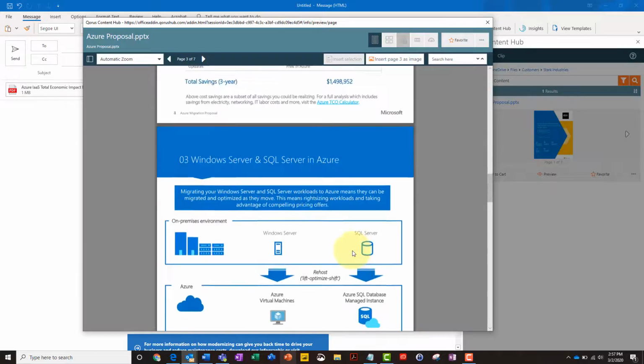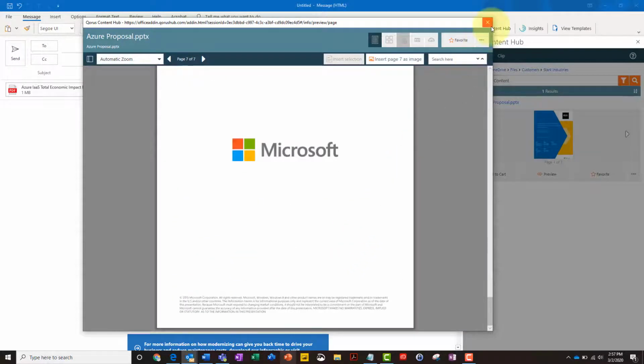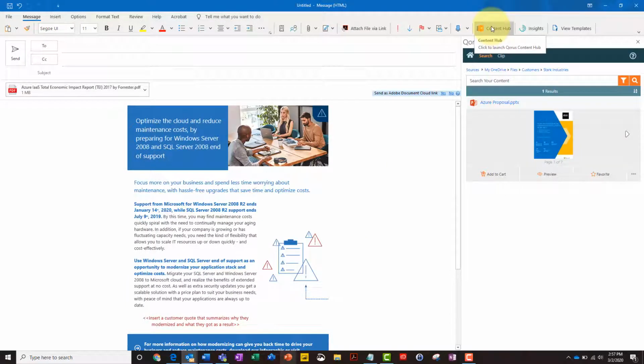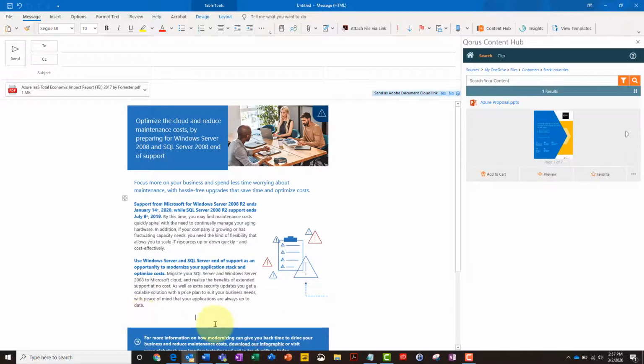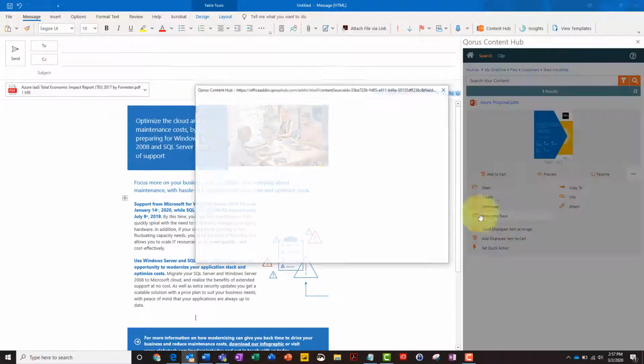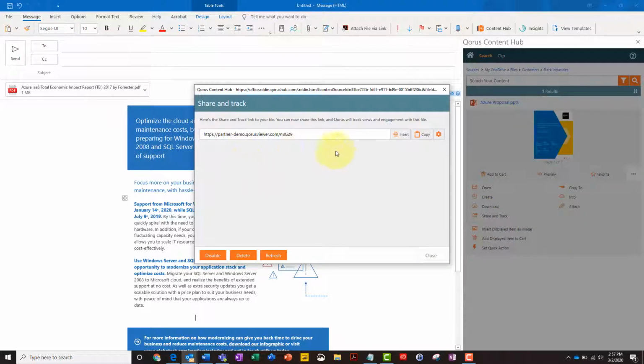So now that it's finished, I'd like to share this with my prospect. But instead of just attaching it and sending it off and never really knowing if they even got a chance to see it, what I'd like to do instead is share this content via a link, and I'd like to track how that content is being used. So you could do that with the share and track feature in Chorus. And what we're doing right now is we're creating a link that goes straight to this piece of content. You could go ahead and copy it or insert it.